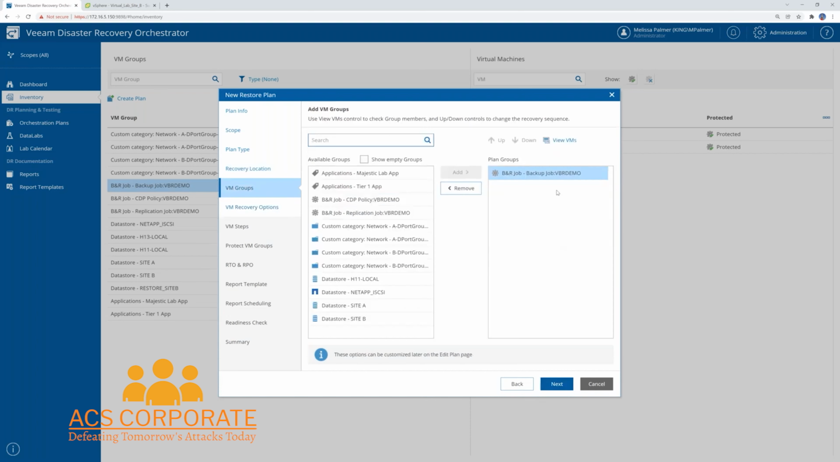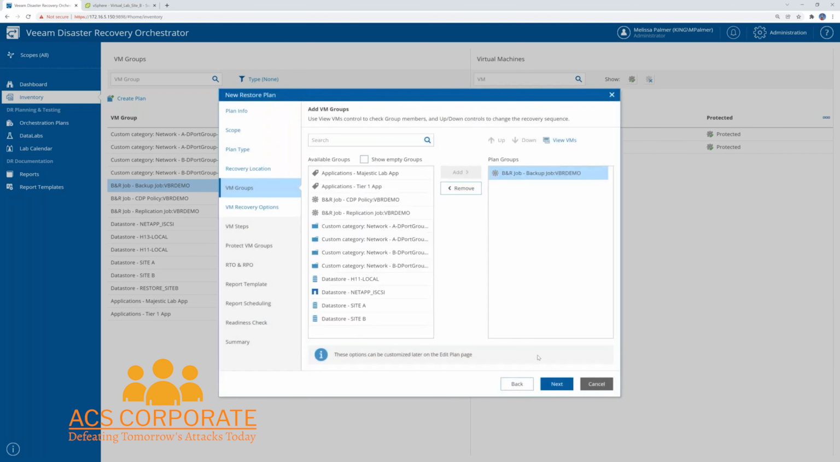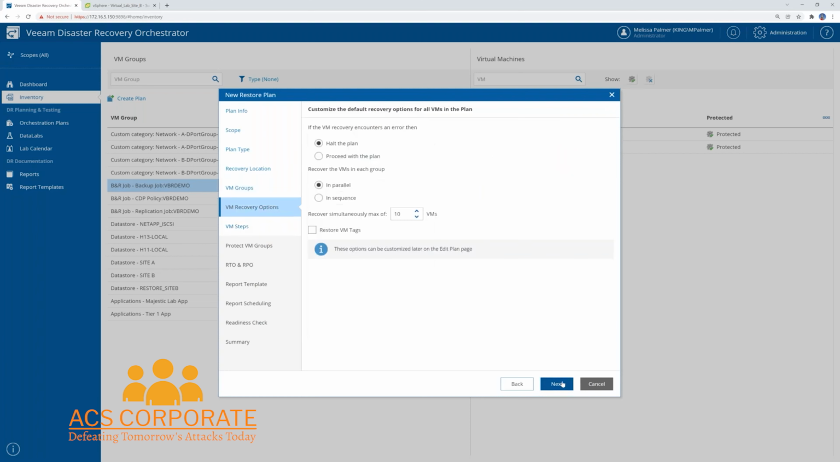VM groups, I based this plan on this backup and replication job here. I can click view VM, see what's in that job, and I could add additional groups if I would like to here. Couple of different recovery options.